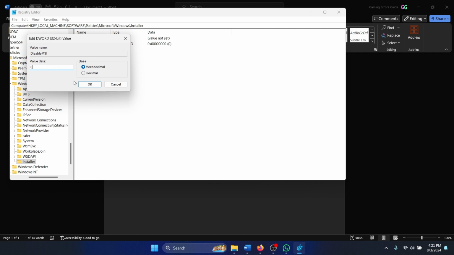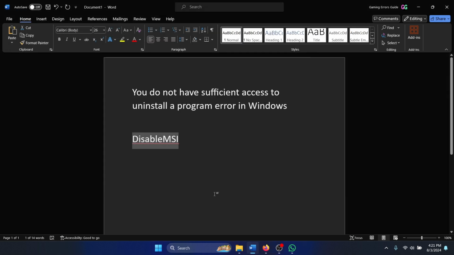Make sure that the value data is 0. Click on OK and restart your computer. Restarting your computer is important. Why? Because if you don't restart your computer, it will not pick up the changes and this will fix your issue.